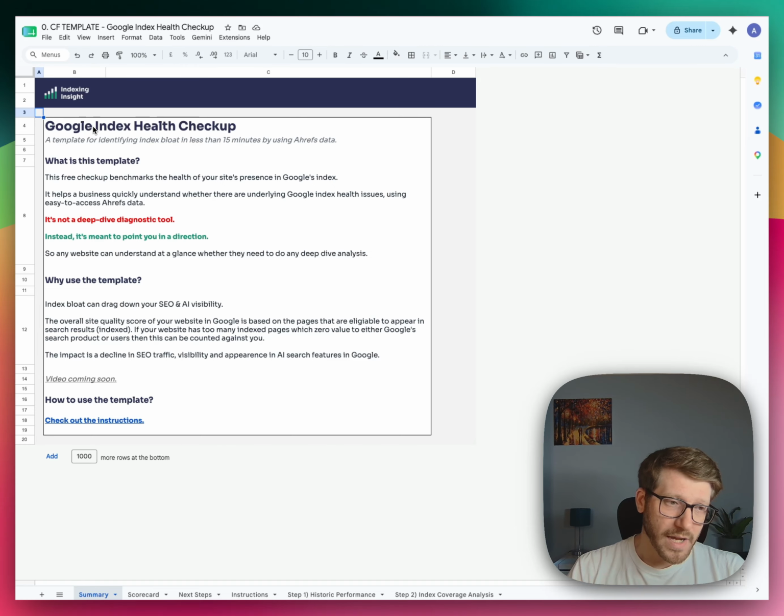So the first thing you need to understand is this tool is not a deep dive diagnostic. It is meant to be a direction for you to identify if you need to do a deeper dive into a website and if it has Google indexing issues. There are signals that you can identify once you know and monitor indexing data to tell you if there is a problem. And this sheet I've put together so that you can do that on your websites and for any clients that you work with.